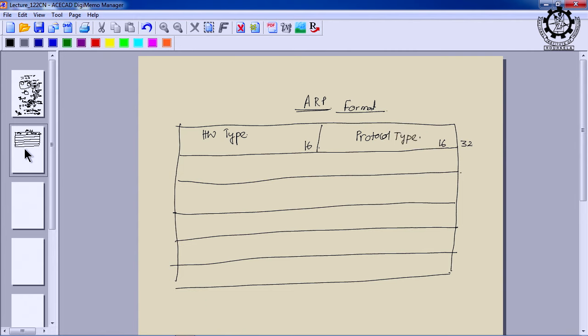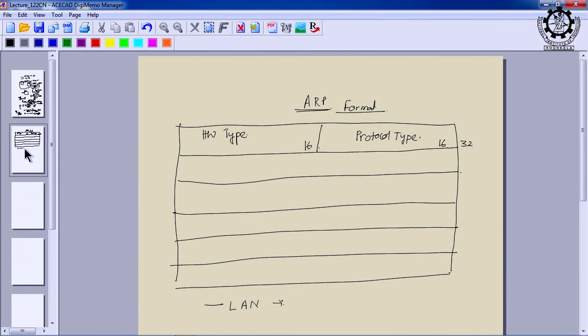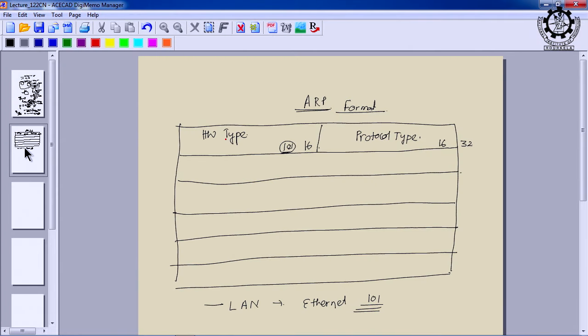What the hardware type says is, every LAN in the globe has a unique ID, and that is your hardware type. What is the kind of network? If my LAN is an Ethernet LAN, let us say the number is something like 101 or 5, so that will be indicated here. That means the ARP protocol is working on a network which is an Ethernet network of number 101. That is your hardware type, saying that this is an Ethernet network.